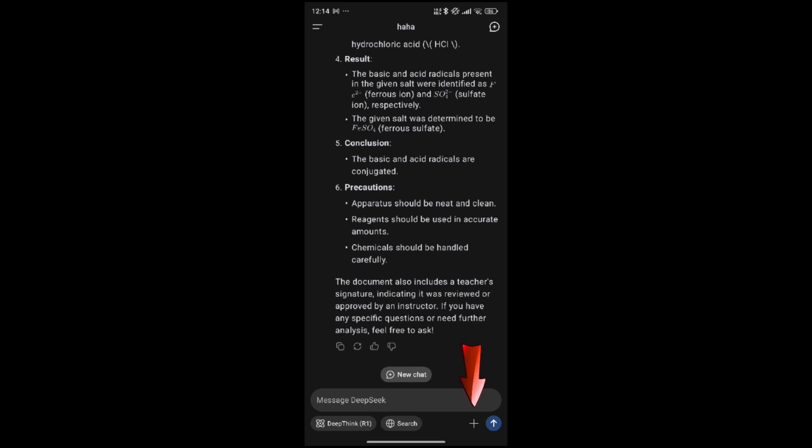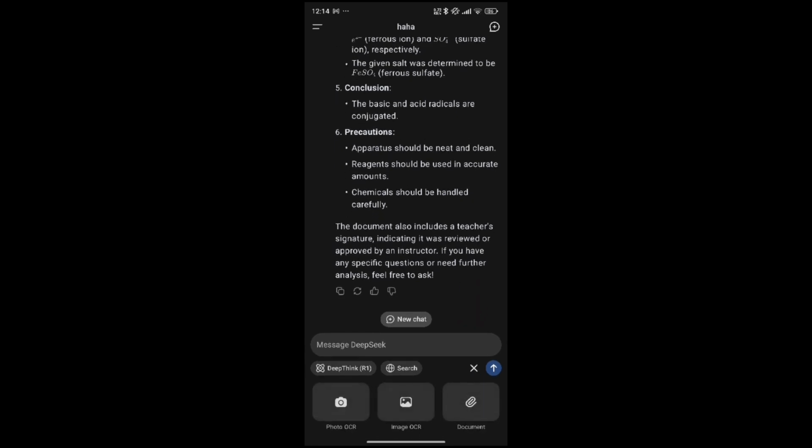Now, to attach the document, tap the plus symbol at the bottom right corner of your screen. This will bring up several options for you. You'll see options like Photo OCR, Image OCR, and Document. Tap on Document to proceed.